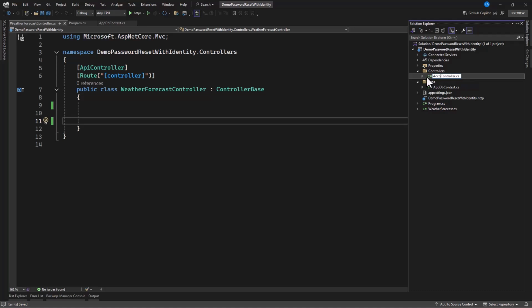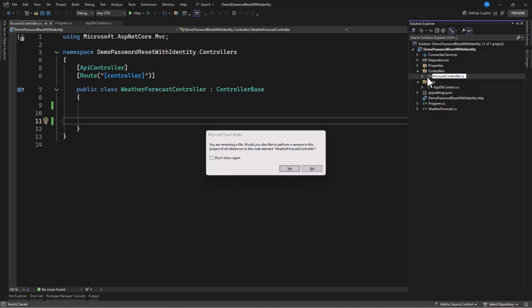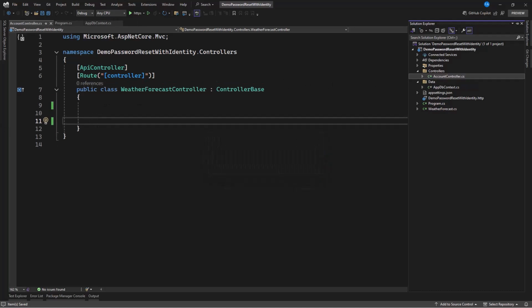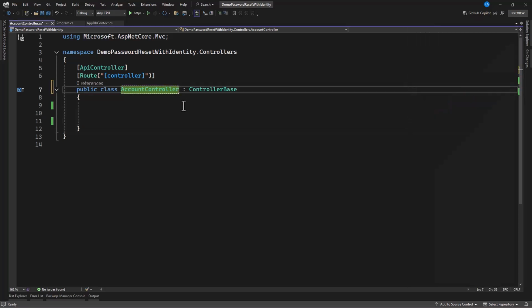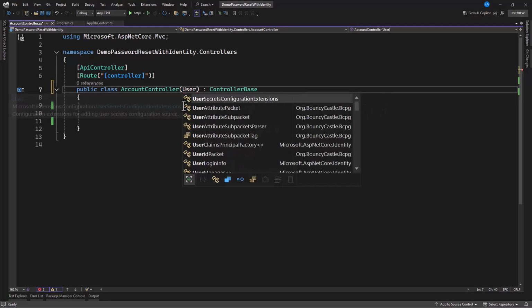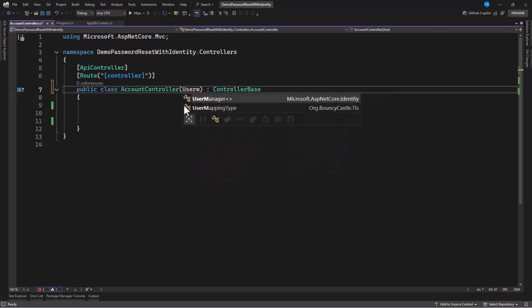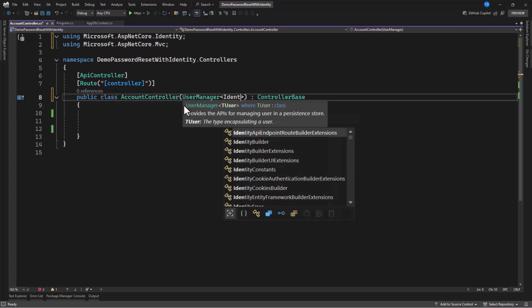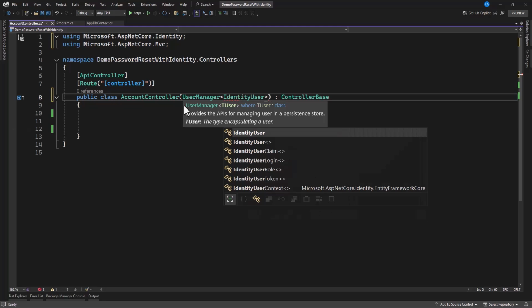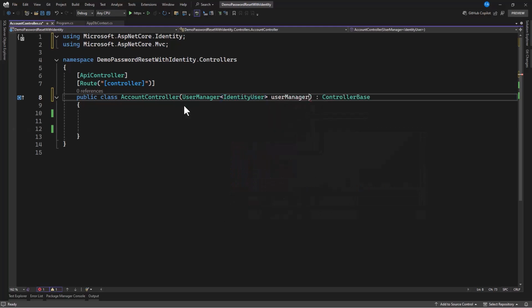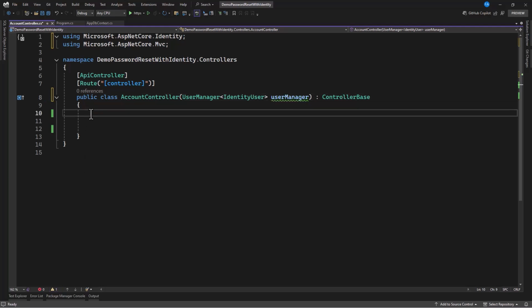and let's go and actually rename this controller. So let's make it as account. And in here we need to inject our user manager. So let's go and inject a user manager in the constructor using the primary one. So user manager. Now with this user manager, it takes in identity user, give it a name as user manager.